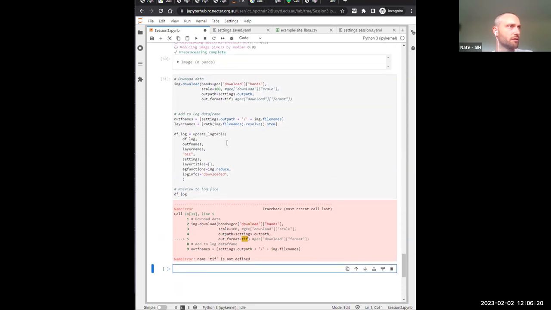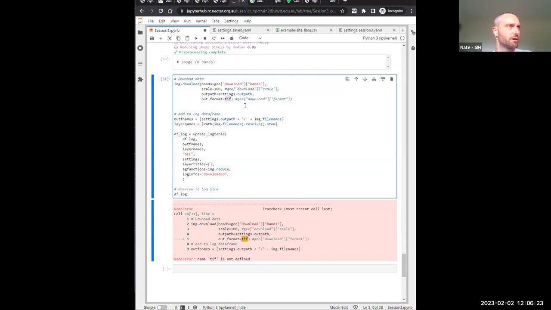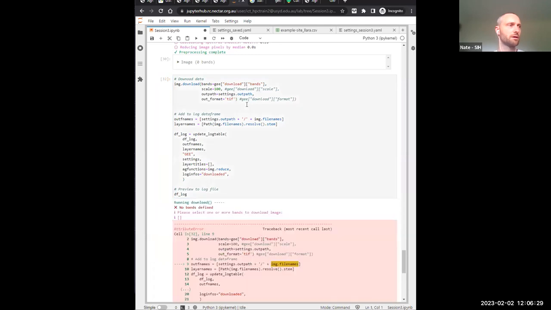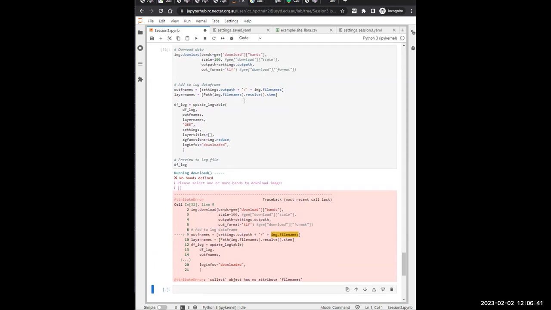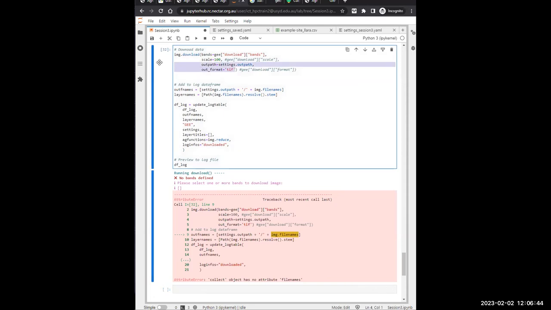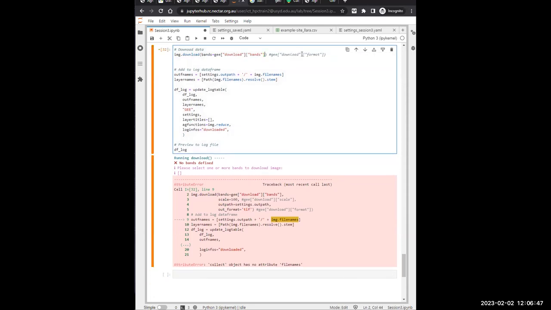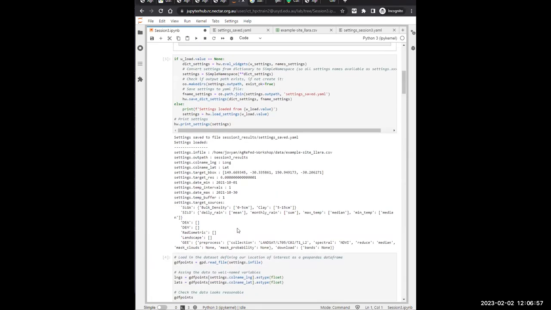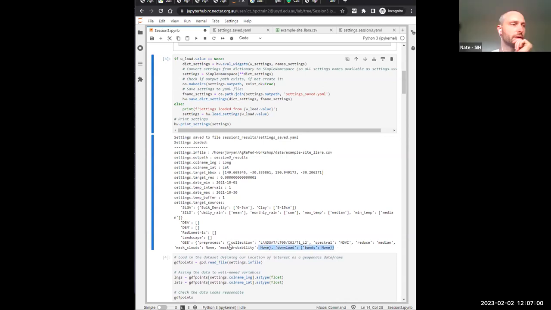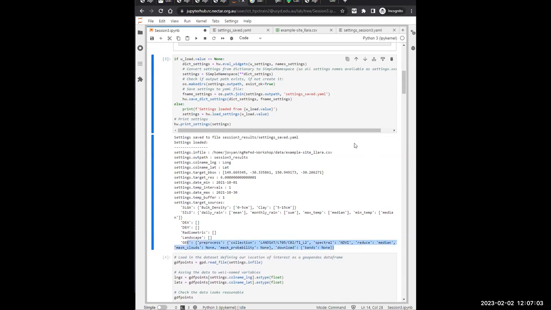TIFF is not defined, so I've made a mistake here. No bands. I think I know what the problem is. That's an old code block. We no longer have our format, path and scale. I think we've removed all those three. Let's give it a go. Yeah. Remember, I didn't set Google Earth Engine up, so the Google Earth Engine settings are mostly blank. Yeah, there's no bands to download. I was just hoping that it worked.